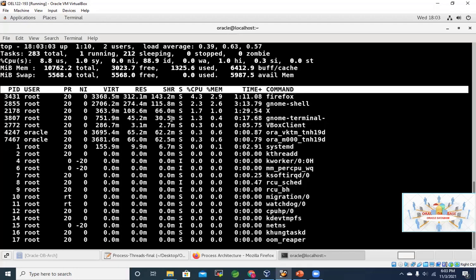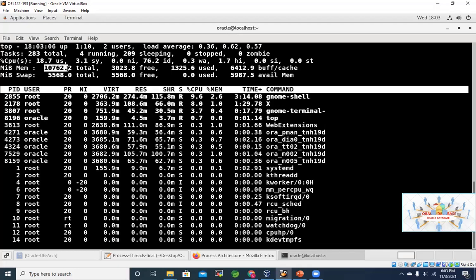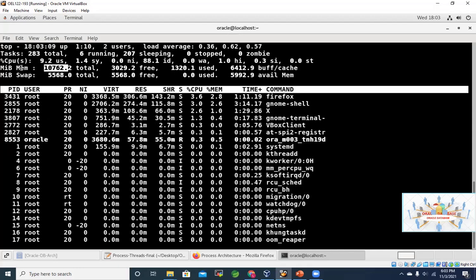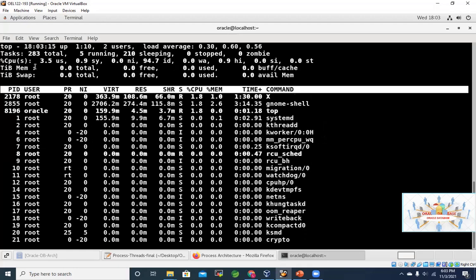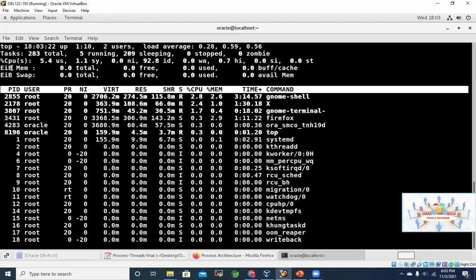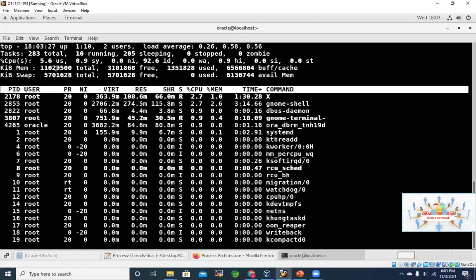This is a virtual machine I am running, so the guest OS has 10 gigabytes. This is in MB. Pressing E again will change it to GB. You can see 10.5 GB. Pressing E again will take it to terabytes, which I don't have that much of. The cycle goes on to petabytes, PiB, and exabytes, and likewise. That way it will change the display, and then it will come back to kilobytes. So you can press capital E.